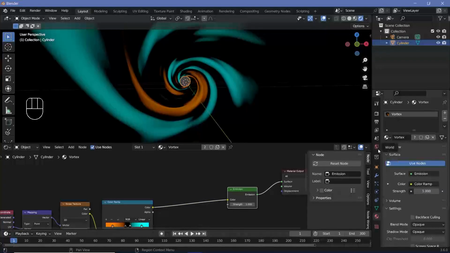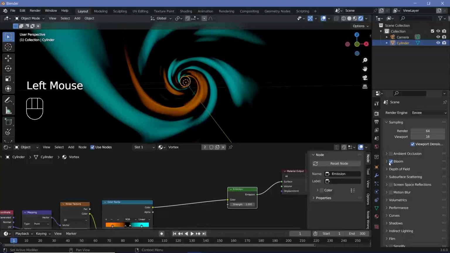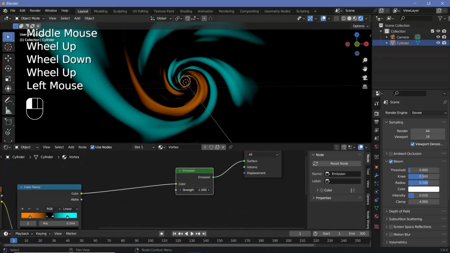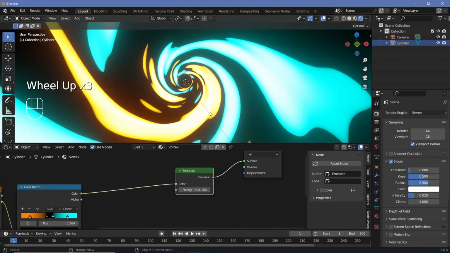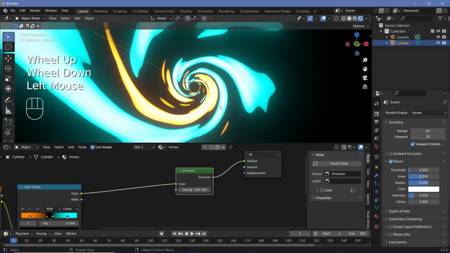Now I'll go to my world properties and just change the background color all the way to black, and in my render properties, I'm going to expand the bloom and I'll change the intensity to 0.02, and I'll clamp it down at something like 4 so that the bloom does not get too intense, and then I'll just increase the strength to something really, really high so that we get complete whites in the middle and the colors towards the edges and a little bit of bloom as well. So that looks all right for the main vortex.